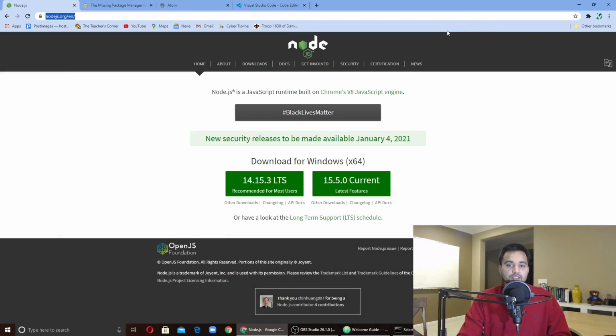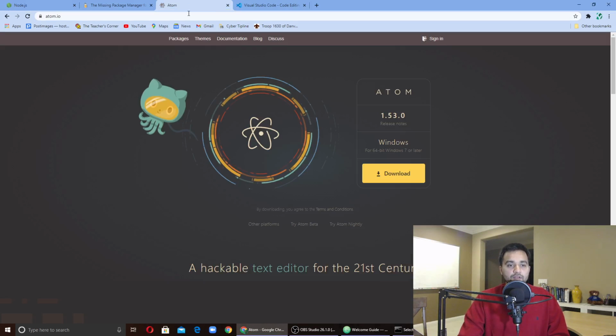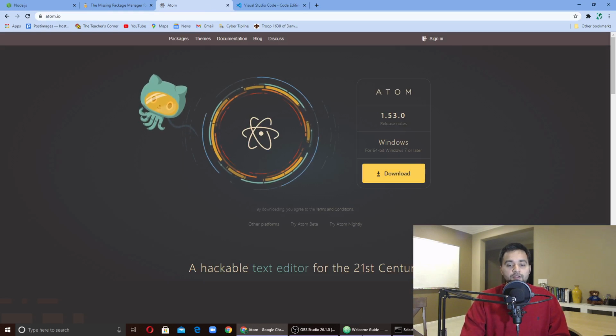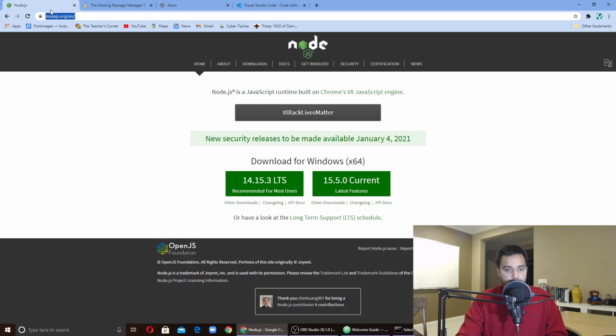Another thing you want to do is download a text editor. Don't use an old text editor like Emacs. Use a good one, like Atom, that's most recent. VS Code is also really good. So download those two. You just hit the download button. I already have them, so I won't do it.